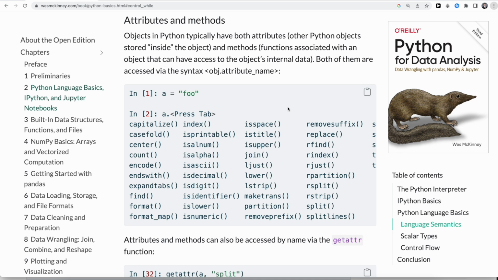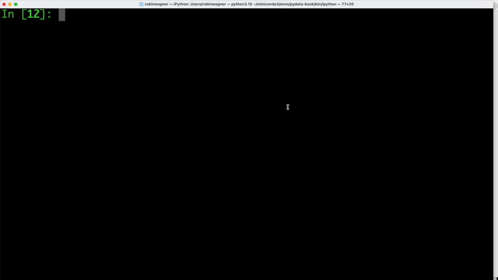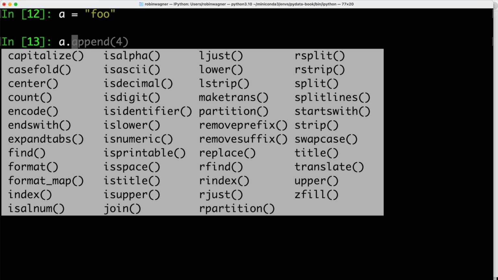Now, objects in Python can have both attributes, which are other Python objects stored inside the object, and methods, which are functions associated with the object. And if we want to get an overview of that, we can define a variable, for example, the variable a with a value of foo. And if we now press a dot and then tab inside of iPython, we can get an overview of all the different methods available to us. So in this case, these are different methods and attributes available for strings.